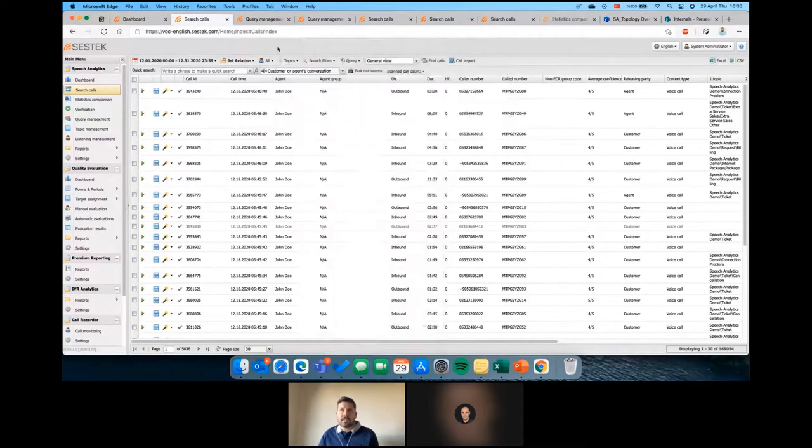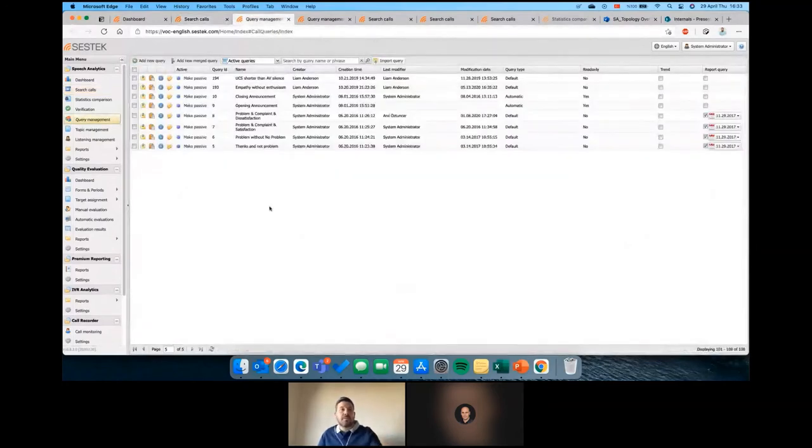Well, this is one way to filter the calls. And then the second way is using advanced search filters, which are called queries. Queries are vital for any analytics platform because you're dealing with big data. So you have to find what really matters for you. Now, one example I will show on the queries is empathy without enthusiasm. How do you find calls where agents show empathy towards customers, but they are not enthusiastic? So this is a very good example of the power of the speech analytics tool.